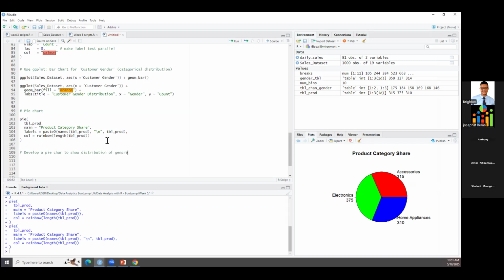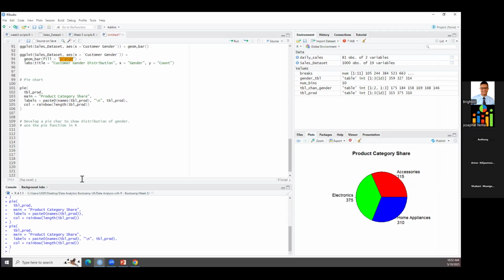Remember, when you get the distribution of gender, when you add everything in that list, it should get you back to 1,000, because you have a data set that has 1,000 entries. And I made sure that in that data set, every field is populated. There's no empty or null values. So develop a pie chart to show gender distribution. I want you to use the pie function. Do not use ggplot. I'm going to give you two or 3 minutes to do this and share your code with me when you're done.